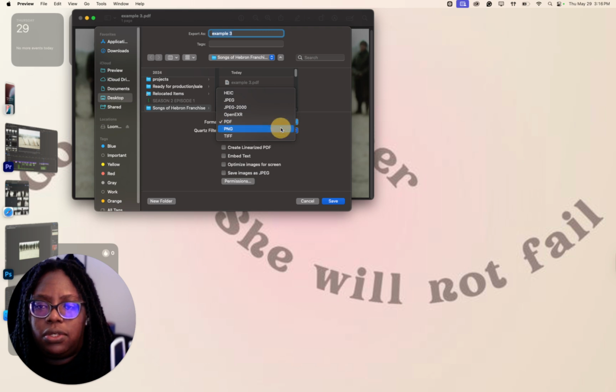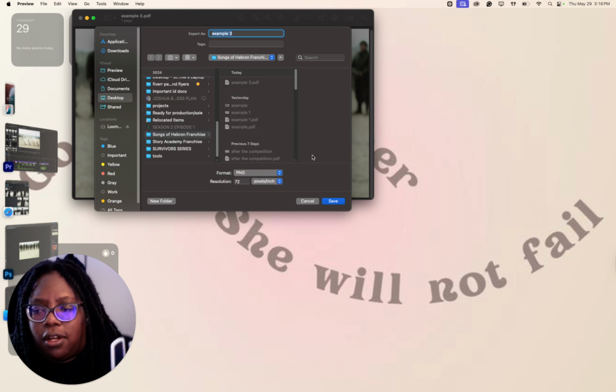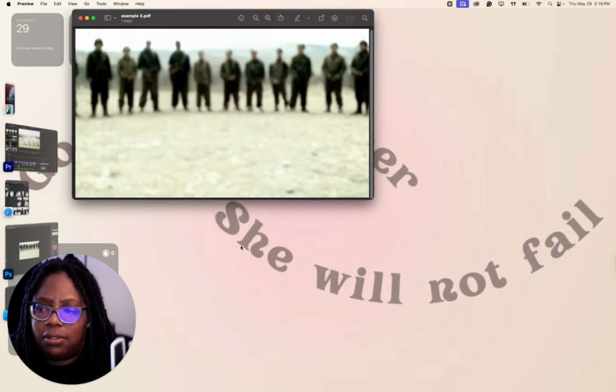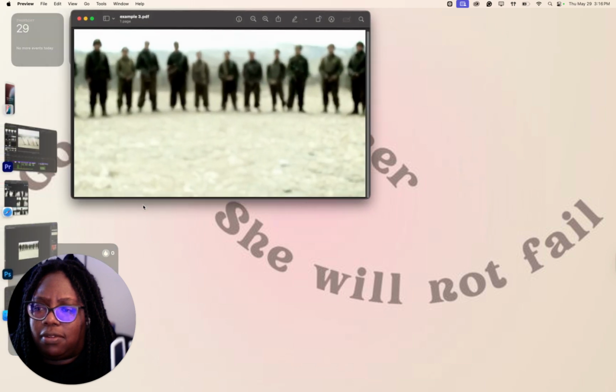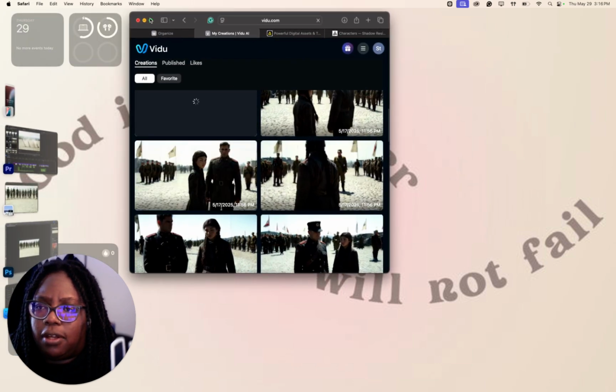And I'm pretty sure JPEG would work, but I've just gotten used to using JPG or PNG. I'm not sure if it really matters. Now that's going to automatically save in the same folder. So I'm going to go right back here.